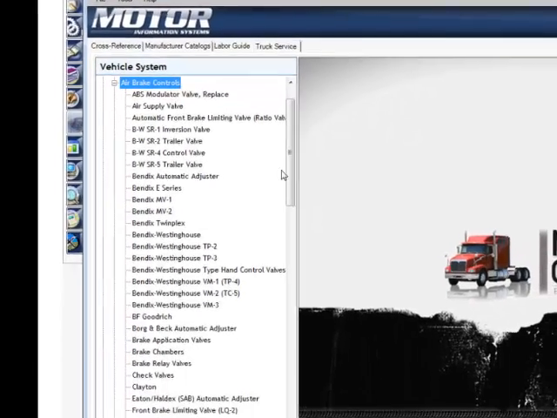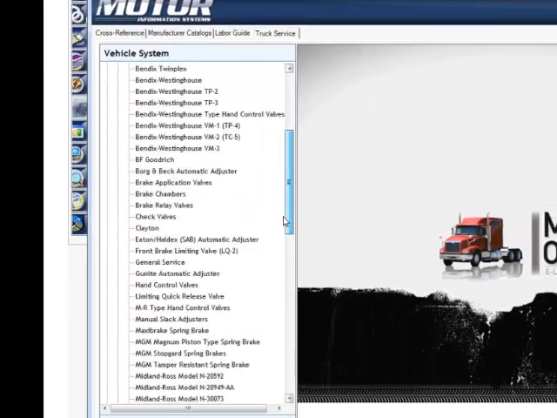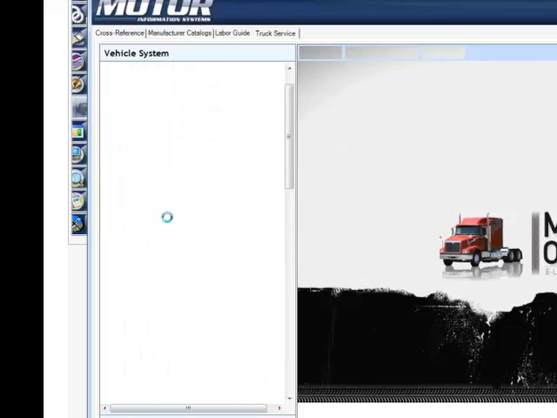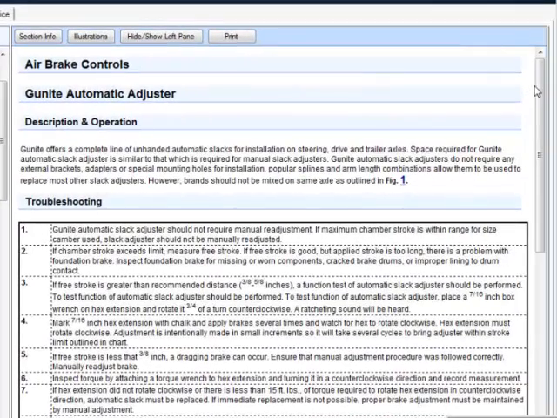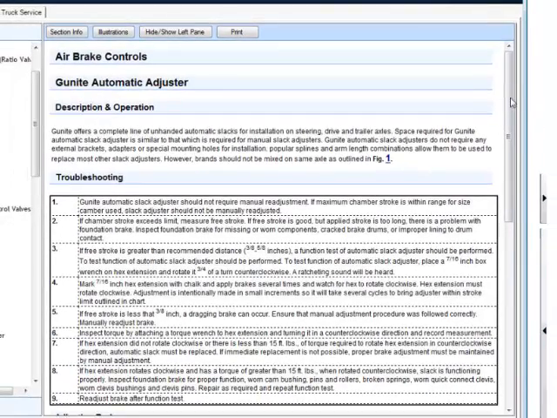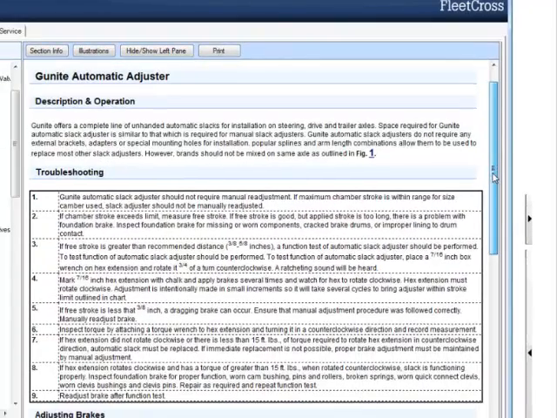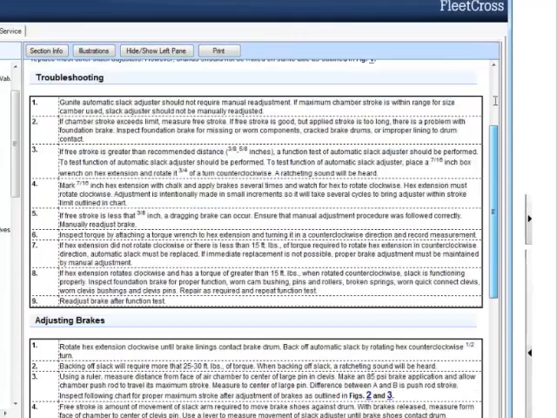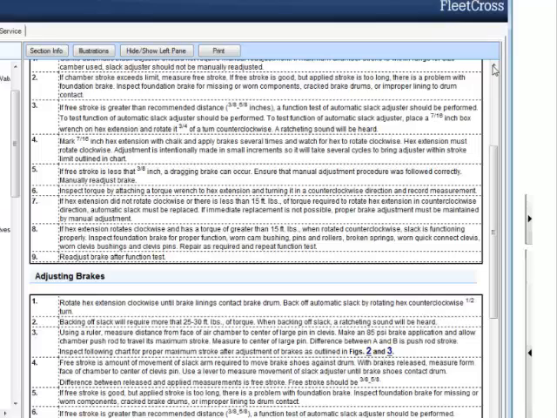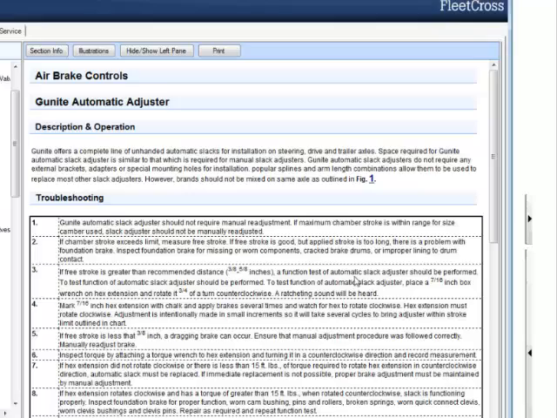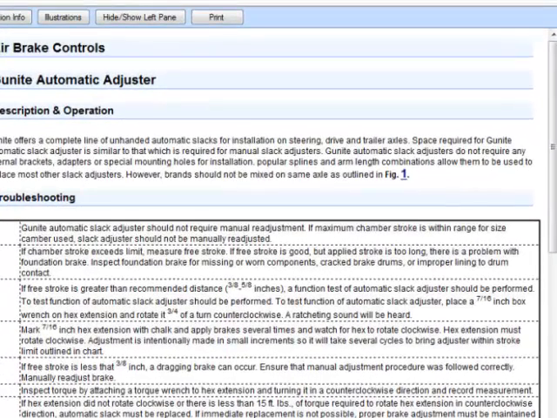And then I can come down to the manufacturer on the list, and I find Gunite. And over here it will tell me how to install that. It'll first give me a lot of information, description and operation. I can just even come in and troubleshoot even prior to actually dropping the part or the labor operation on. It will tell me how to adjust the brakes.